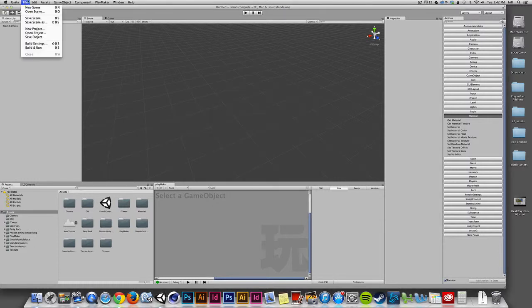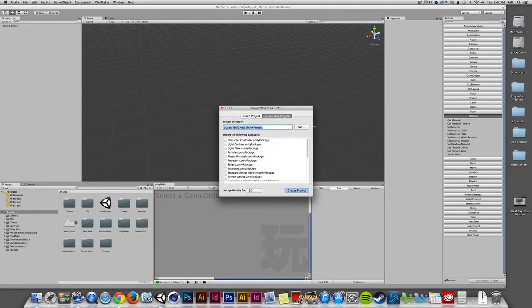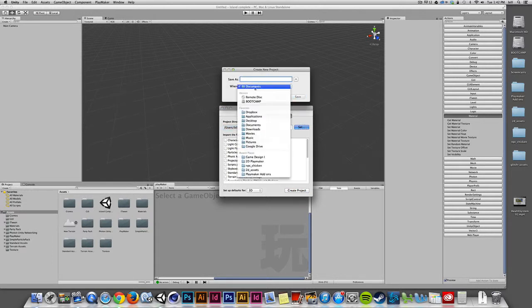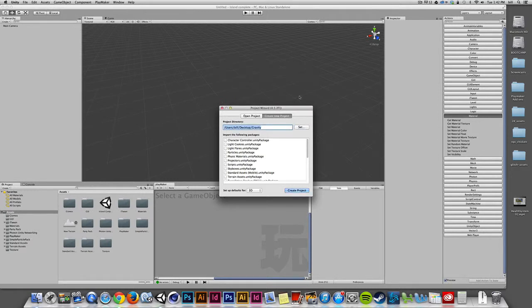I'm going to choose File, New Project. I'm going to set the location to the desktop. I'm going to choose Desktop as the location. I'm going to call this Gravity or Gravity Lab or whatever the case. I'll hit Save. This is located on the desktop.